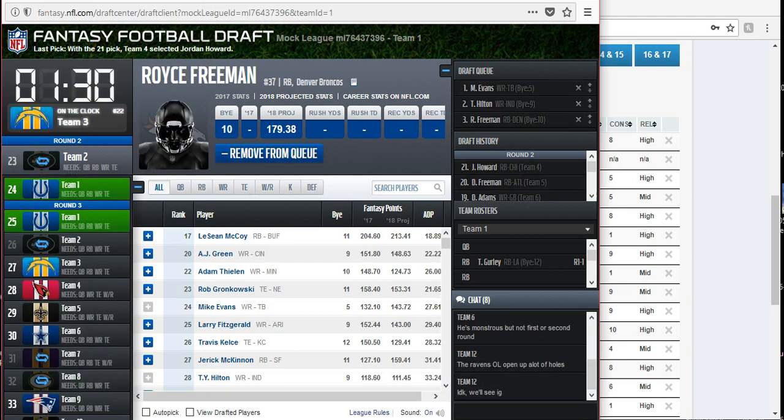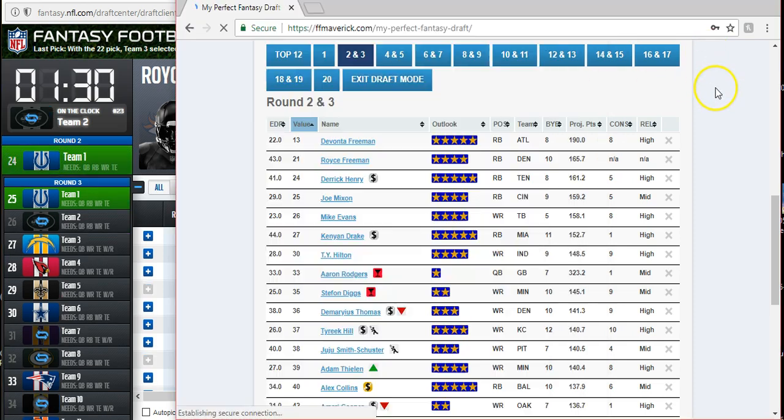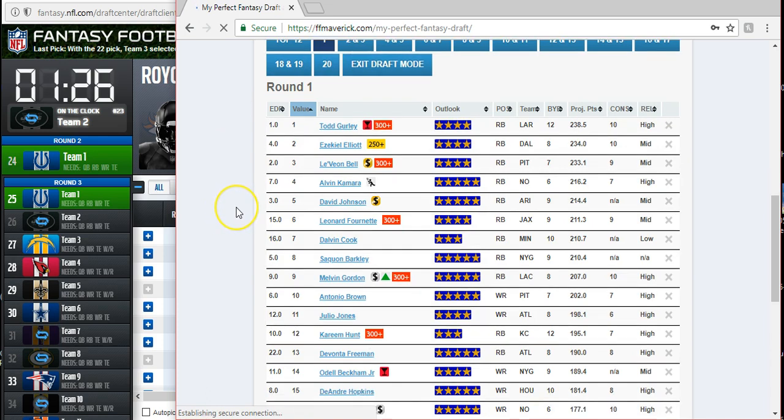All right, we are moving along right now, and it looks like Devonta Freeman did get taken. That's not surprising. But we still have our guys queued up here. And I always like to see if there's anybody that's left behind. And look, we've got some potentials. These guys will probably be gone. Adam Thielen is interesting as he didn't show up on our list, but that's because I think he was supposed to go in the first round.